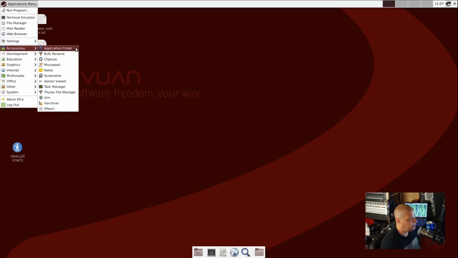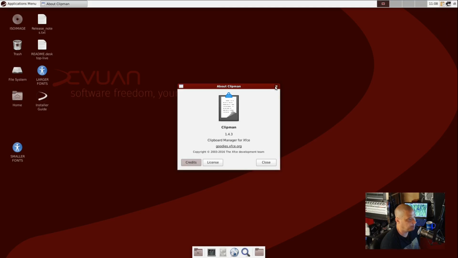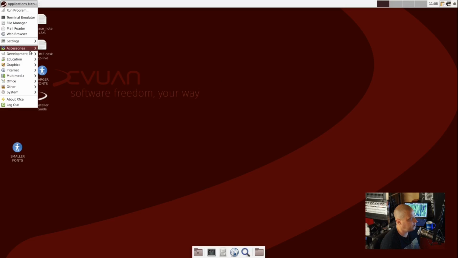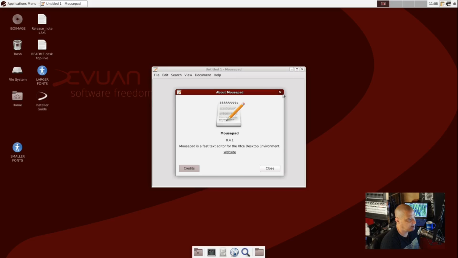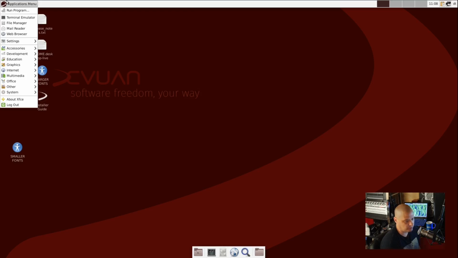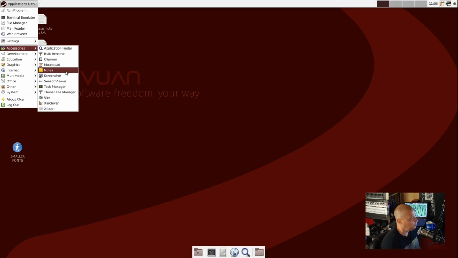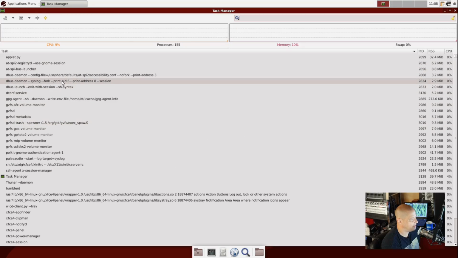So if I go to accessories, we have the application finder, the bulk rename tool, standard XFCE utilities. We have Clipman. If I click on that, we have our clipboard manager that appears in the sys tray. This is Clipman 1.4.3. Also under accessories, we have Mousepad, which is XFCE's plain text editor. Just a very vanilla, plain text editor. Really not much to Mousepad. We have a note-taking utility. We have our screenshot tool, sensor viewer, the XFCE task manager, which is the graphical task manager.